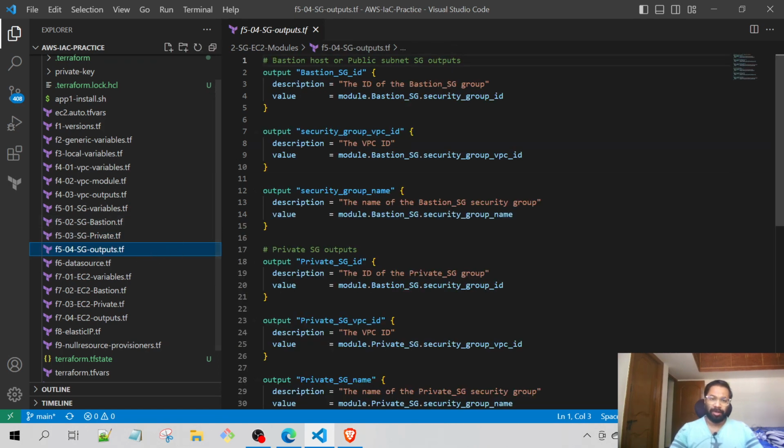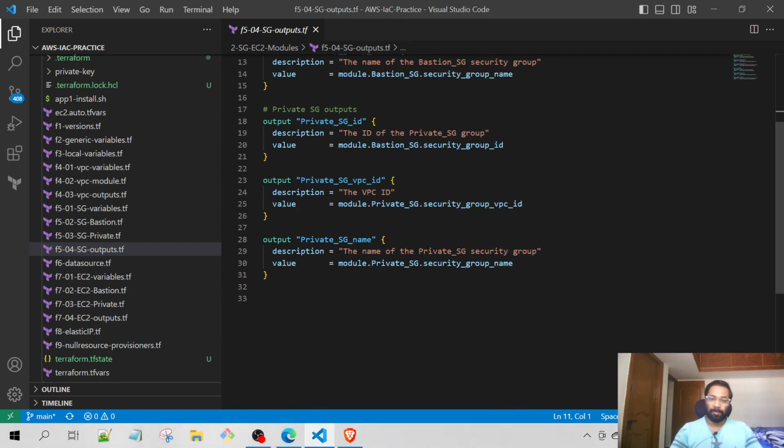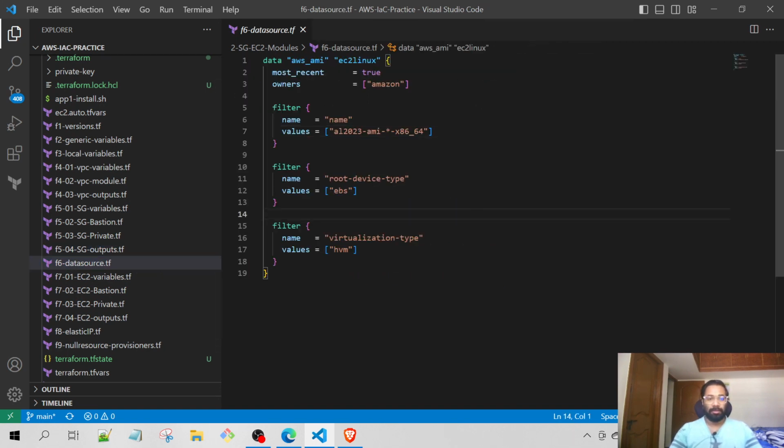And we also define the output variables, such as for the Bastion host, what are the output variables? It might be the security group ID, the security group VPC ID, and then the security group names. And then similarly it's going to be for the private subnets. Okay, so now let's go to the data source. The reason we have used the AWS AMI data source is to get the latest AMI, the AMI of the instance ID, so that we can reference it into the creation of EC2 instances.